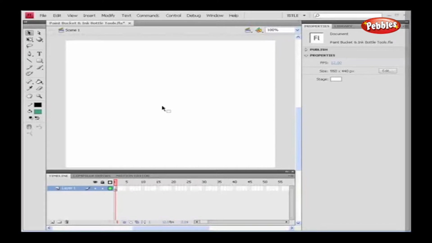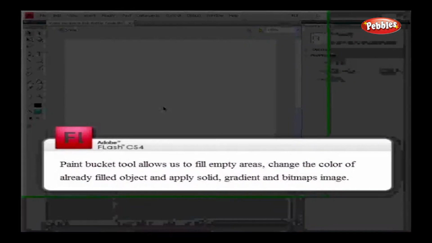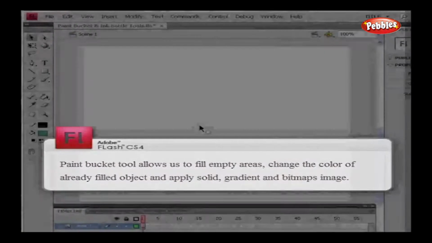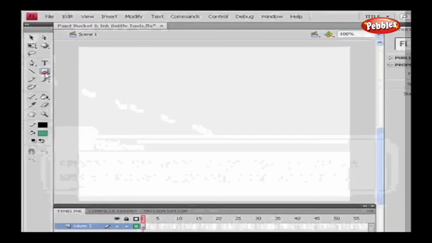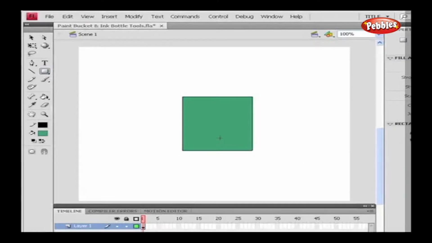Paint bucket tool. The paint bucket tool allows us to fill empty areas, change the color of already filled objects, and apply solid, gradient, and bitmap images. For example, draw one rectangle on the stage and fill it with a green color. Now we wish to change that fill color.